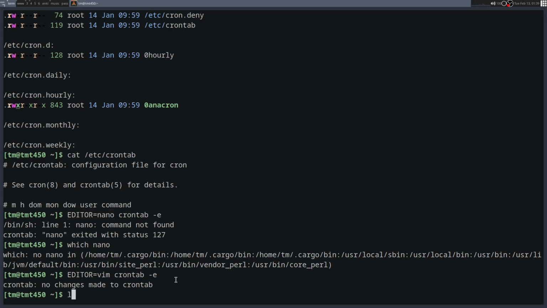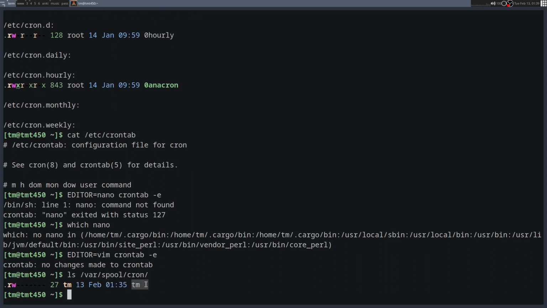We're still looking for where my crontab is. Another spot they can be is /var/spool/cron. And here we see TM, which looks hopeful.